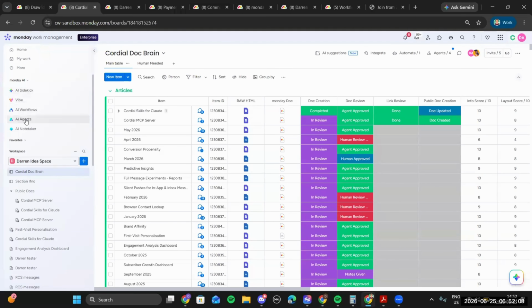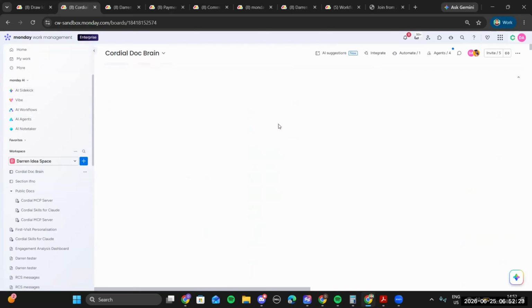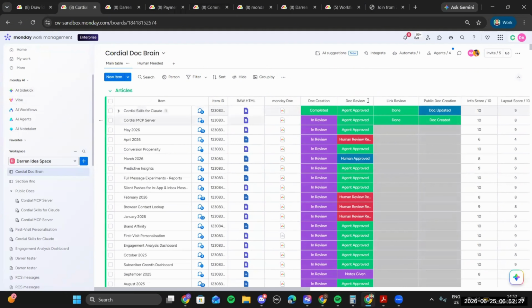Here are our agents. I created four. So you've got Timothy, Barbara, Angela, and Pamela. With each doc, you'll see there's like a whole conversation. We basically pull the raw HTML and then we create an internal doc.